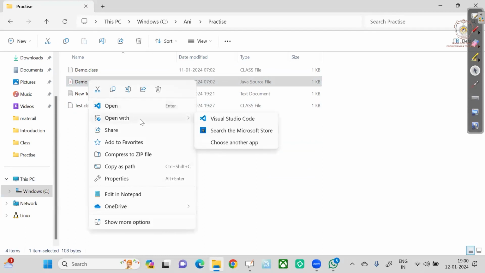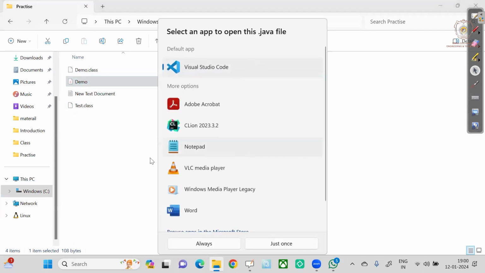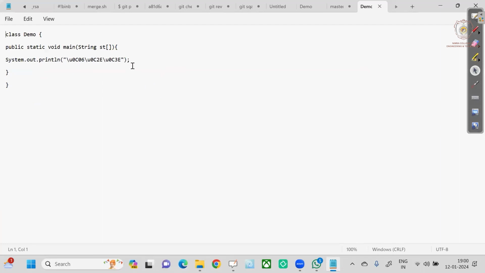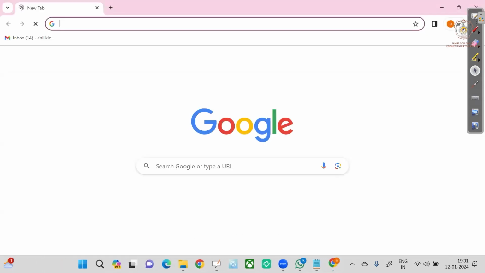I'll take the same class. I'll open that with the namespace, a notepad. So I have a demo class. Inside this demo, _123 is a valid identifier. So I am making the class name as underscore 123. Let us see if my compiler allows me to compile the code or not.